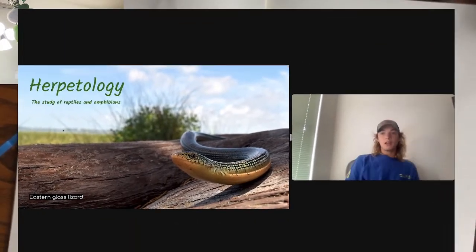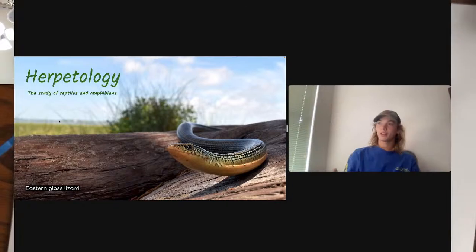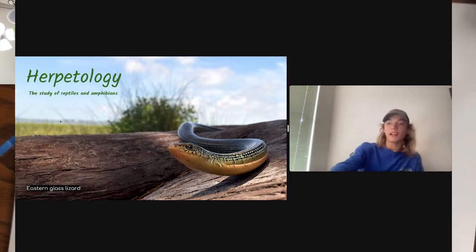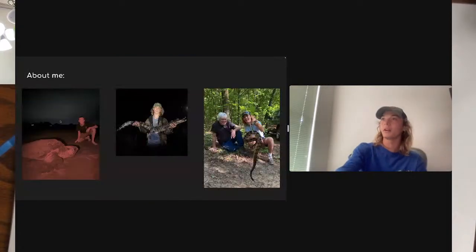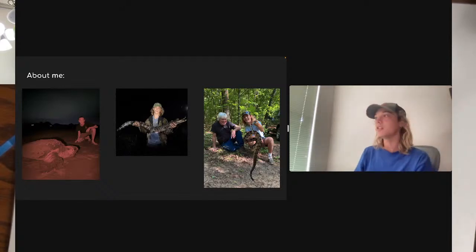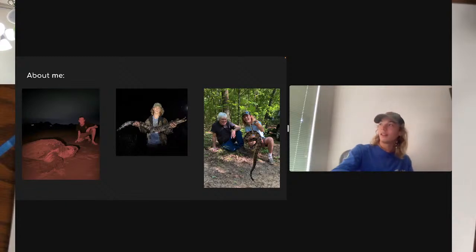Yeah. So this is herpetology, the study of reptiles and amphibians. The cover here is Eastern glass lizard. We'll cover glass lizards a little more, but I'll go ahead and start with a quick introduction. So yeah, I'm Parker Gibbons. I'm 19 years old. I currently work at a preserve doing an assessment of all the reptiles and amphibians on the property. I've been into herps my entire life, and that is thanks to this guy.